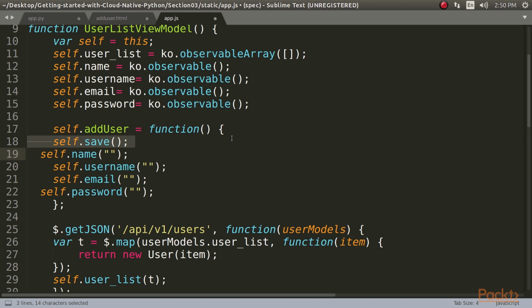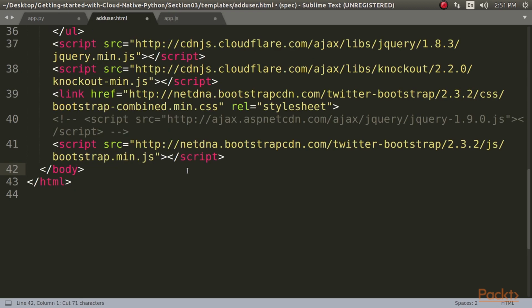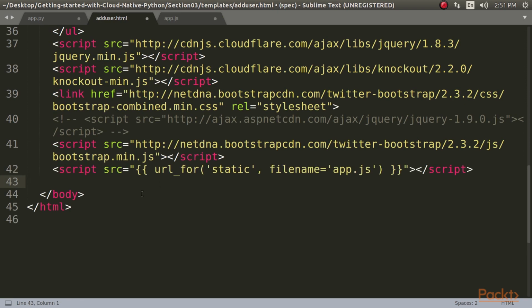Our work is not yet done. As we mentioned earlier, it is a two-way data binding, so we need to send the data from the HTML side as well, so that it can be processed further in the database. In the script, add this line, which will identify the .js file path.